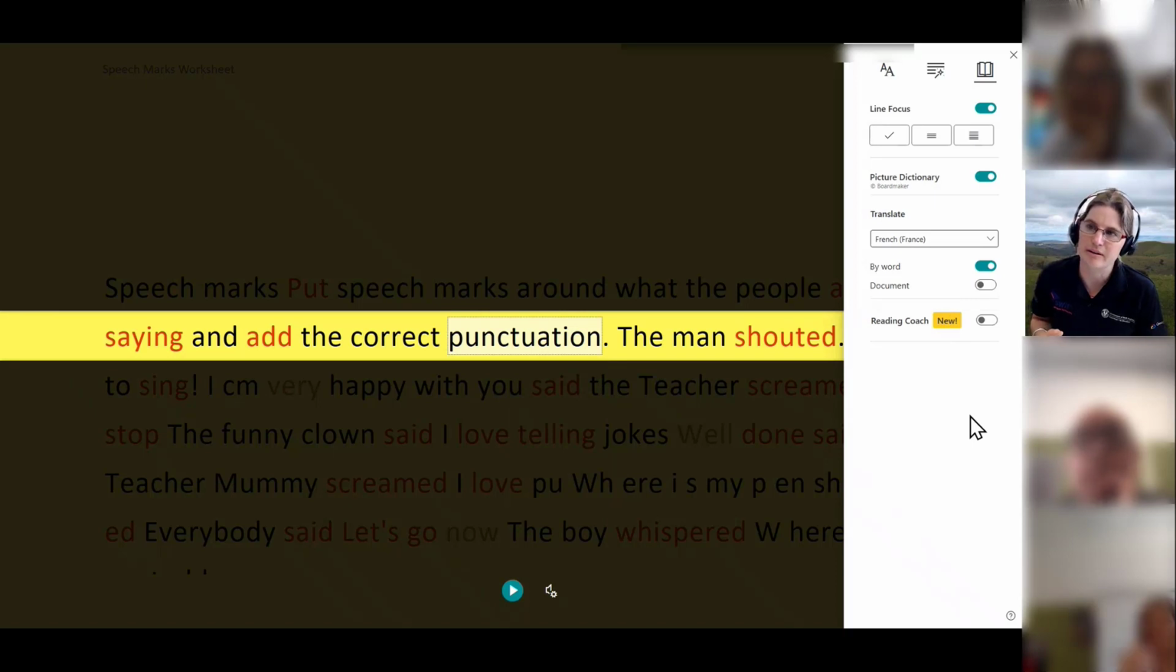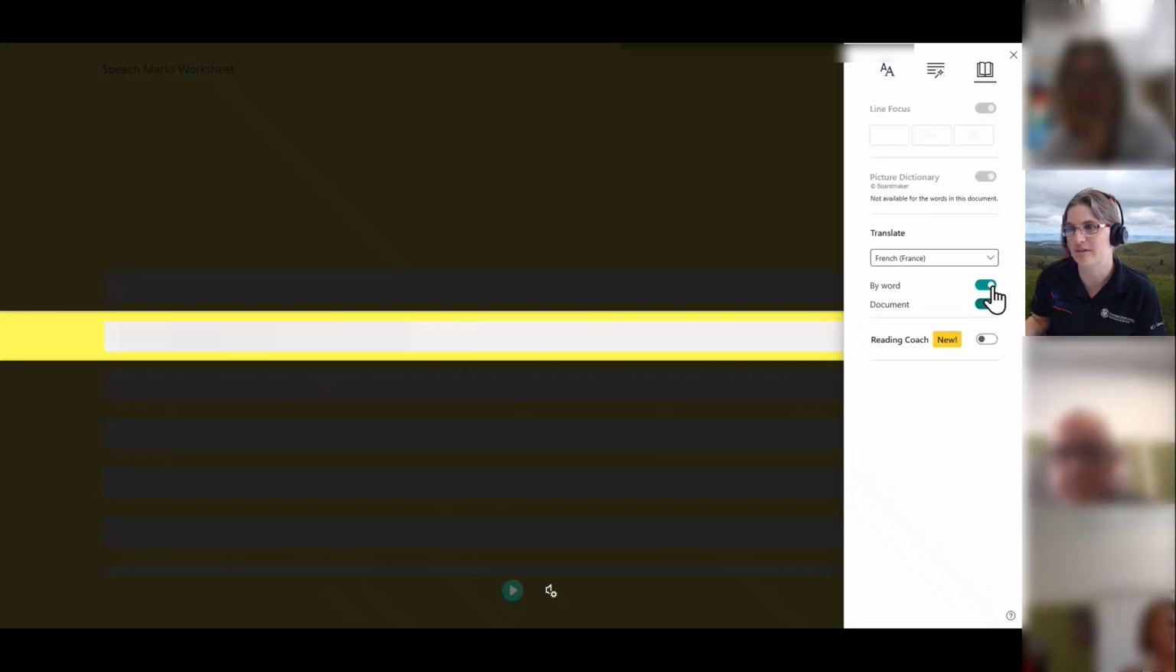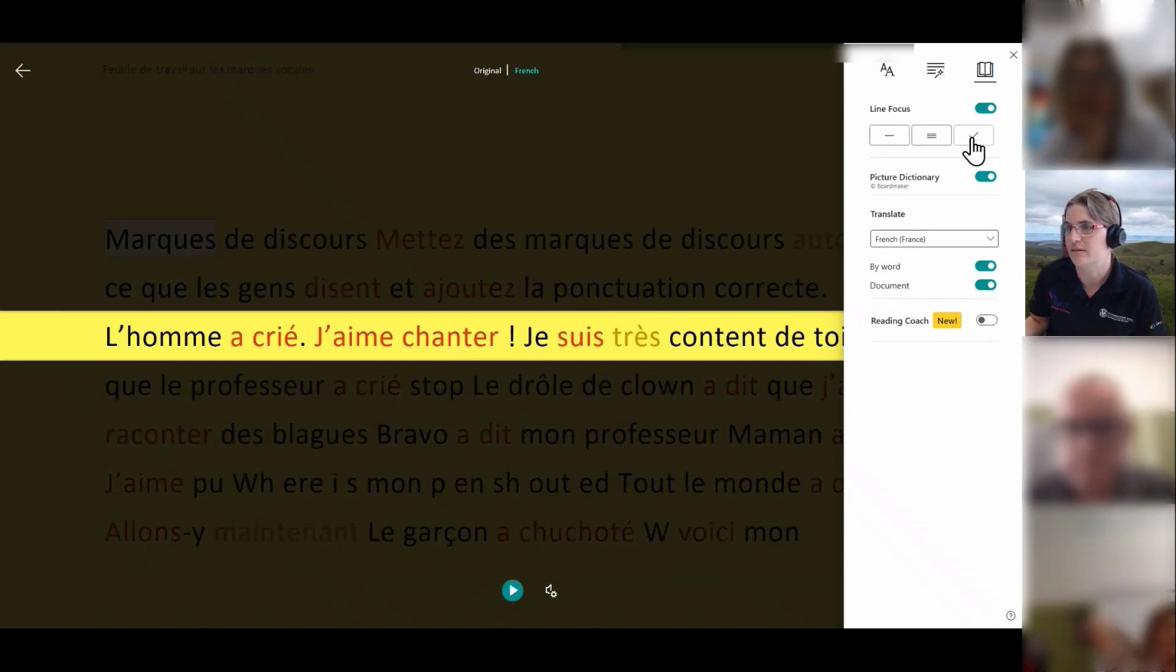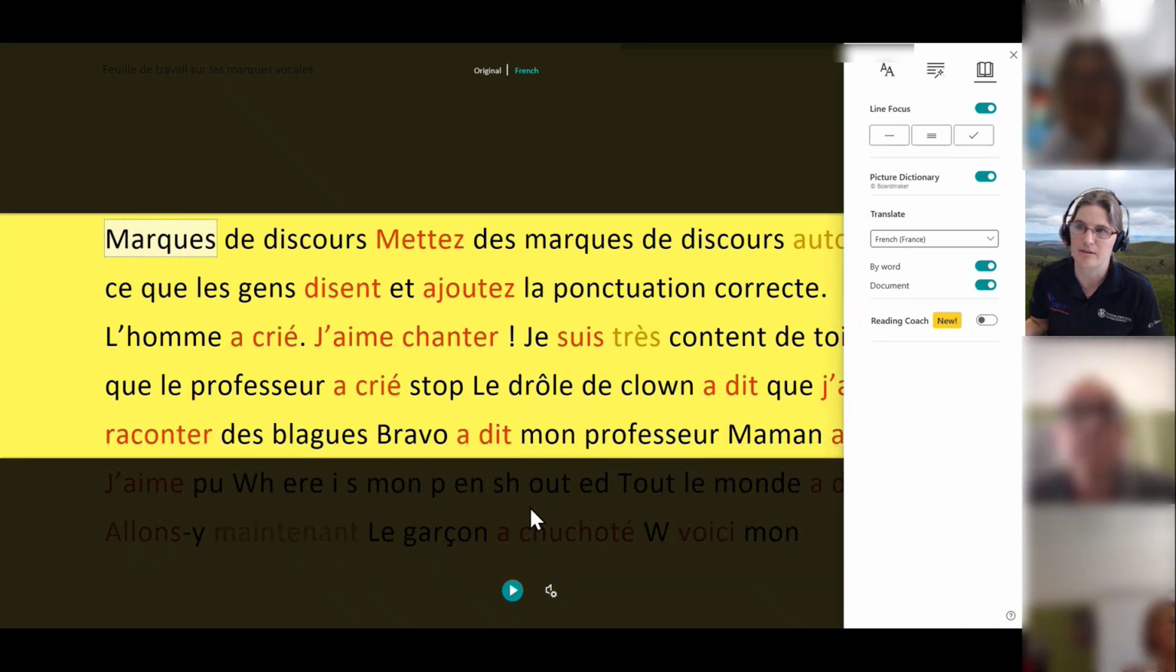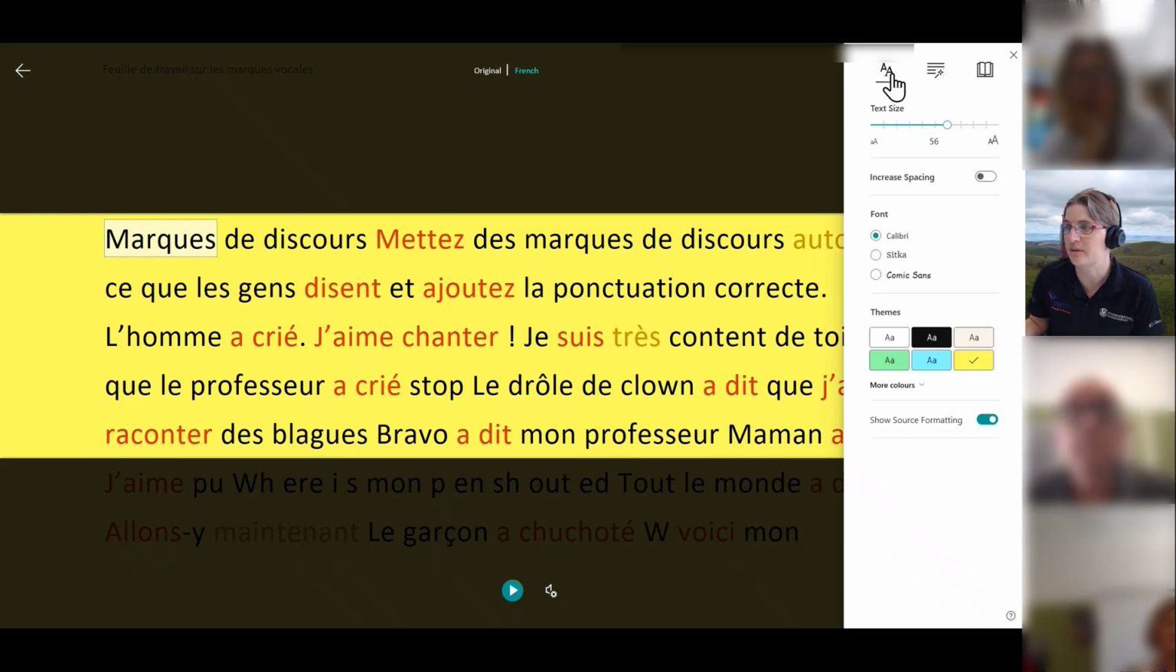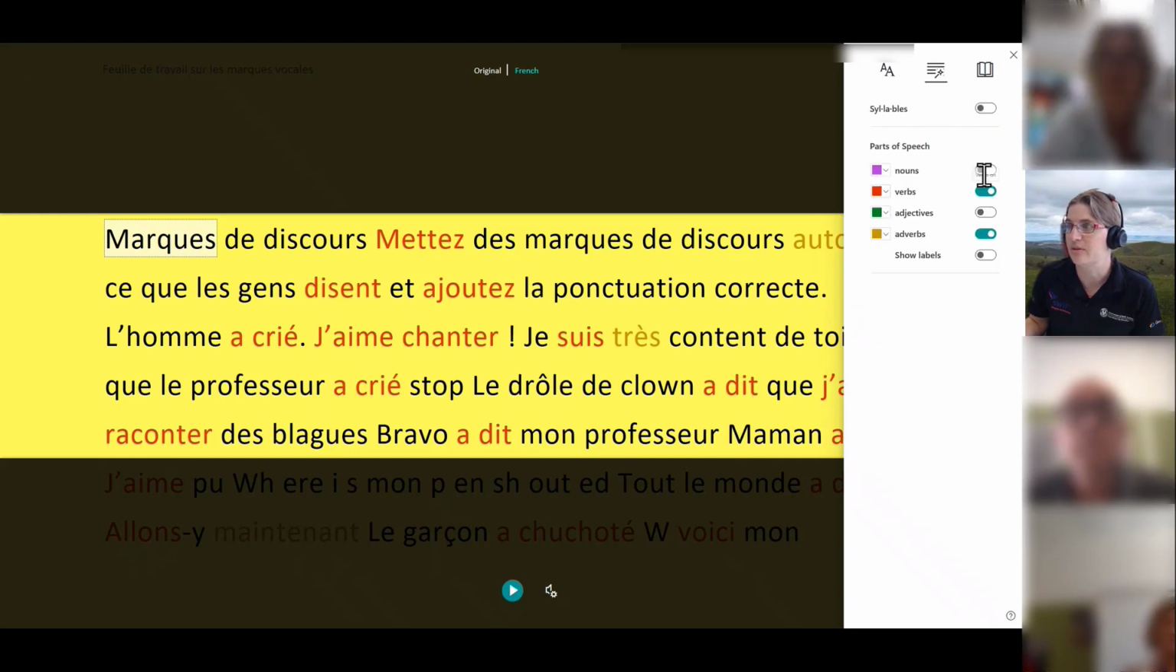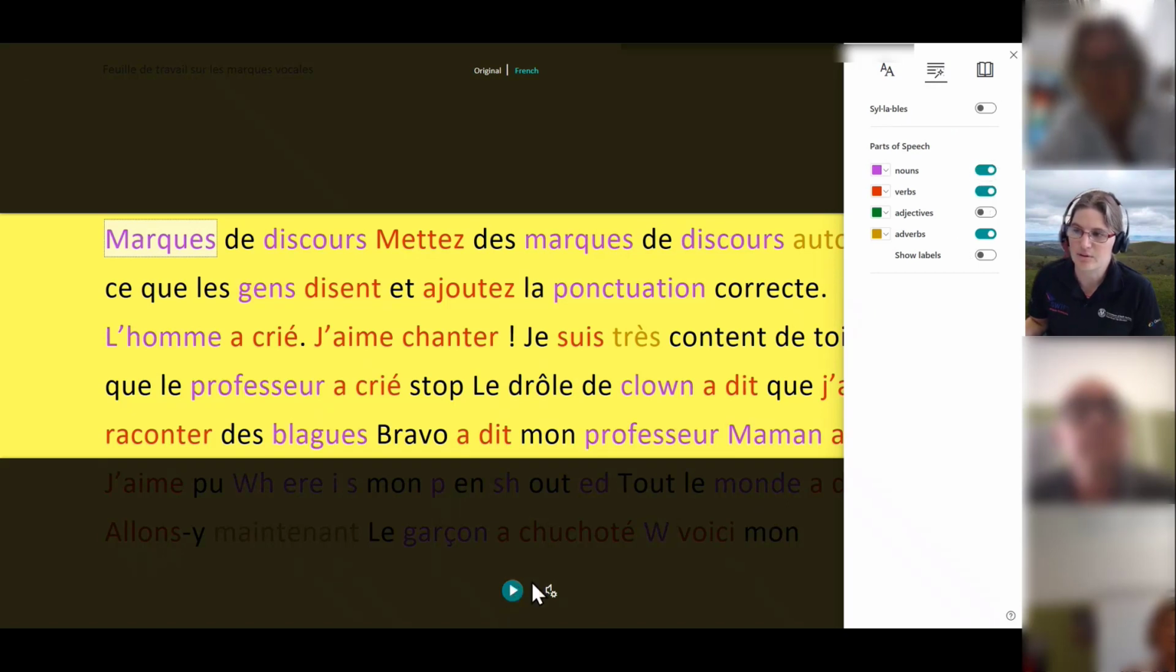If I'm working with parents, for example, I might use something like Immersive Reader to translate the whole document. And then let's just take the line focus off. It's going to translate that whole document into French. And it doesn't do this for all of the language options, but it will do your parts of speech as well in the language. Not all languages have the playback feature.